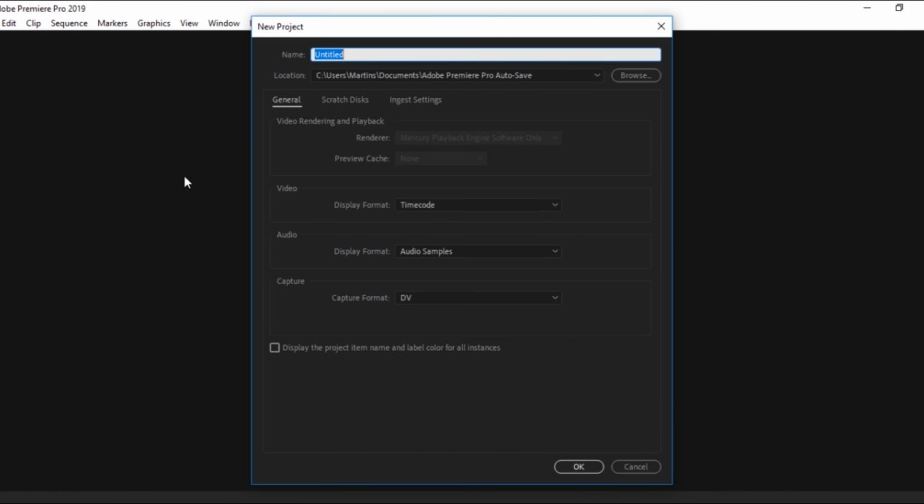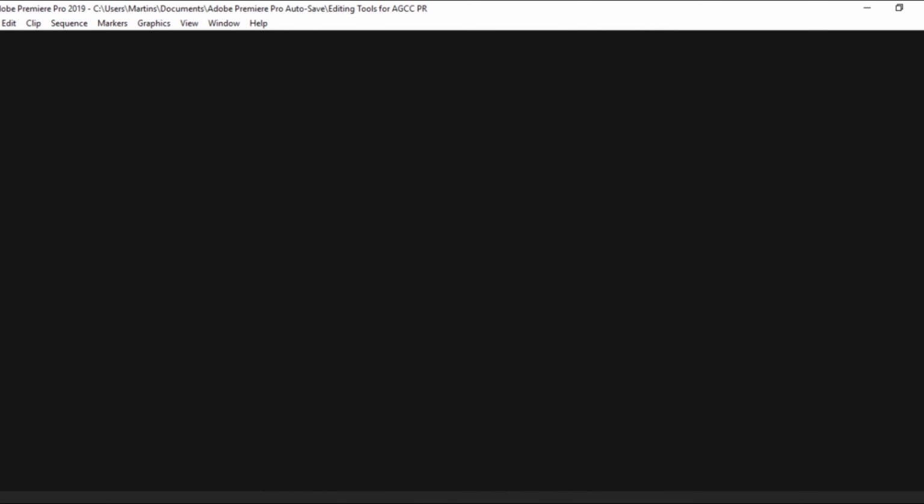While that is loading, you can see it's going to bring another interface. All these interfaces are just to set up the projects you are working on. So what am I working on? I'm working on editing tools for AGCC-PR. Then okay, you don't need to change anything, and of course you can also change your location in that same place by clicking on Browse, then select the files you want your project to save.